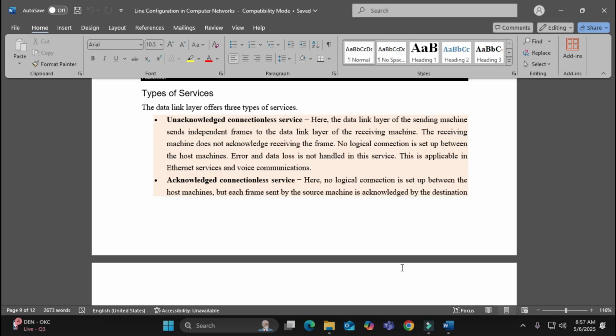The types of services in the data link layer. First, the unacknowledged connectionless service. The data link layer of the sending machine sends independent frames, and the receiving machine does not acknowledge receiving them. No logical connection is set up between the host machines, and errors and data loss are not handled in this service. This is applicable to Ethernet and voice communication.